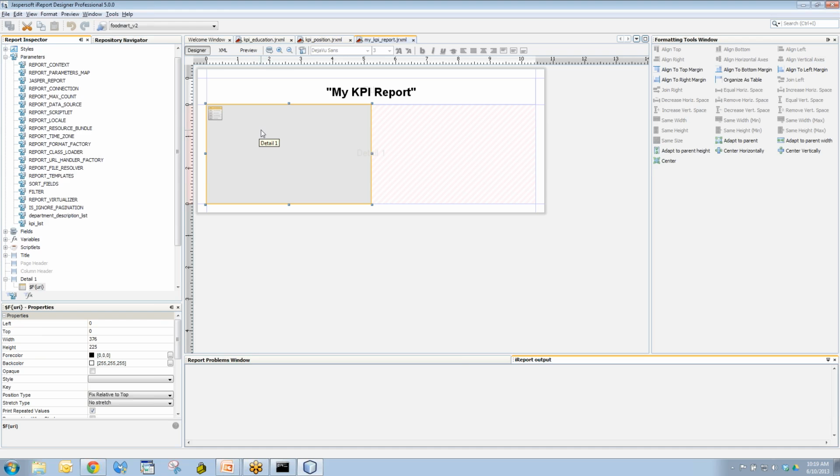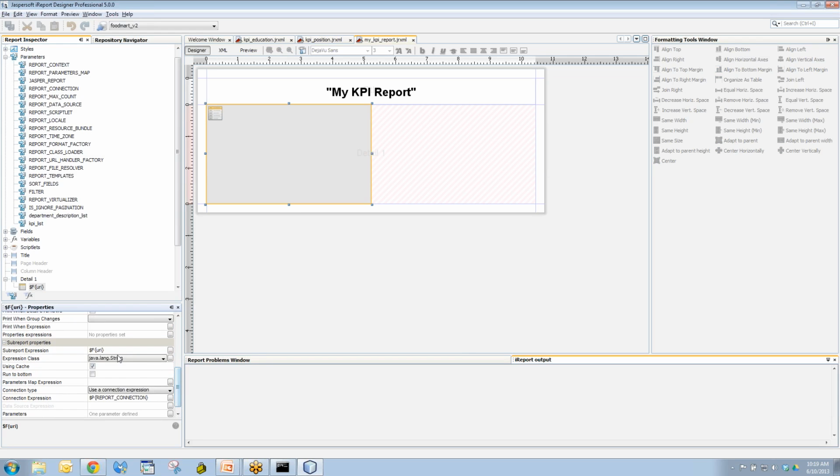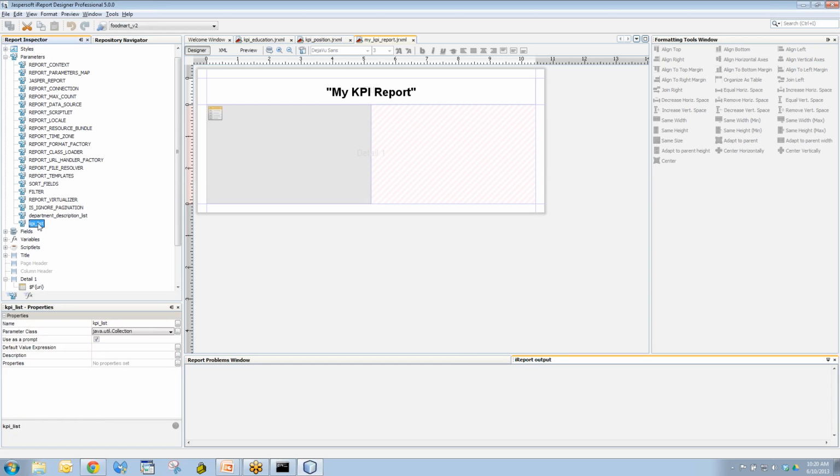Here's what the report would look like. So in my demonstration, it's really simple. I only have a title band and a detail band. And in the detail band, I have a subreport element. Before I go into the subreport element, let me show you the query. The query for this report is the custom table I created. So I'm querying a table that lists all of the KPIs that are available.